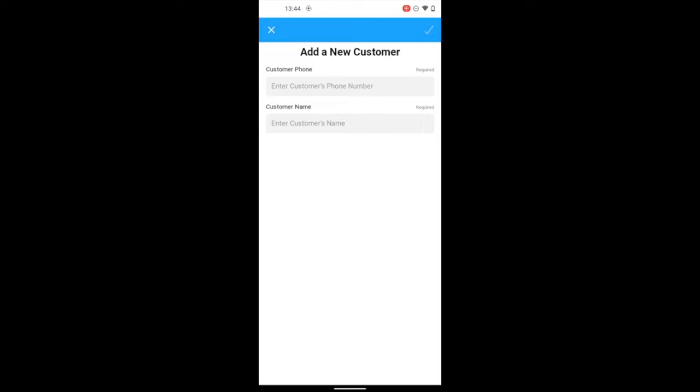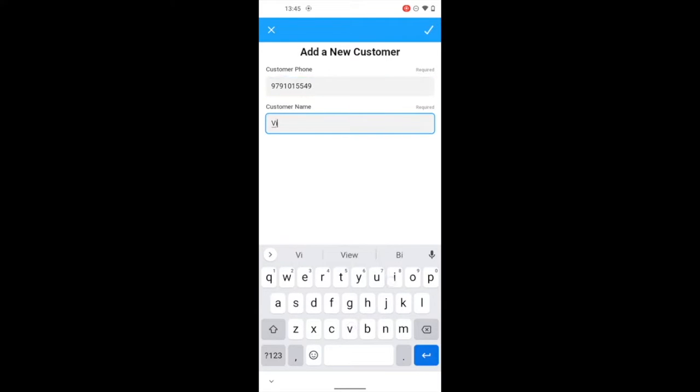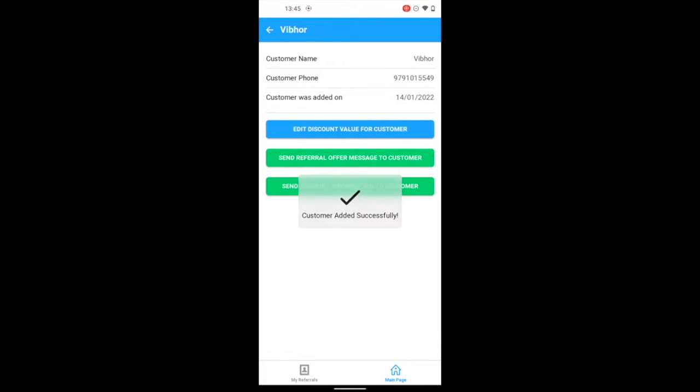Now, to add a customer, let's input their details. Add the customer number, add the customer name, and click on the tick mark. What this has done now, this has added Vibhor as my customer in my system. Now you can see a few messages here, a few buttons. One says edit discount value. The second one says send referral offer message to customer. And the third says send discount information to customer.